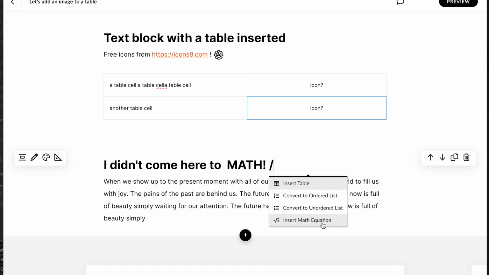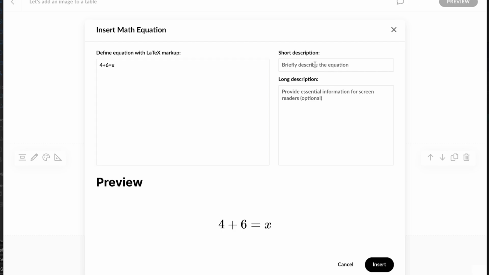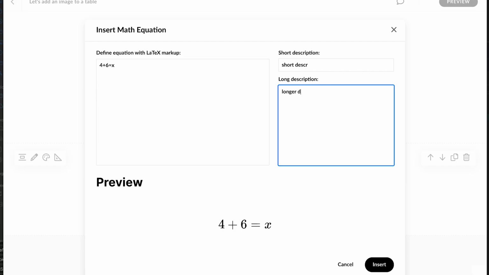I haven't done this yet. I'm going to try to put it inside my heading here, which is an H2, I believe. Let's see what happens here. Okay, so here's where I put it in. I didn't come here to do math, to be honest with you, so I'll just do something simple. And here's the short description. Let's take a look at the HTML this creates. Short description, longer.